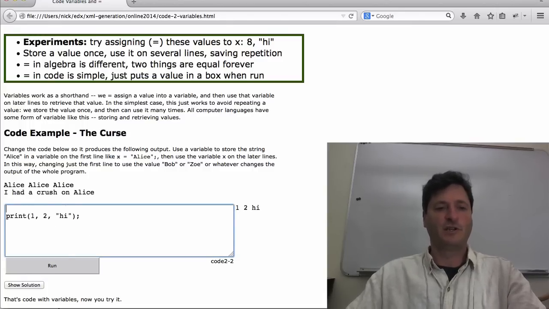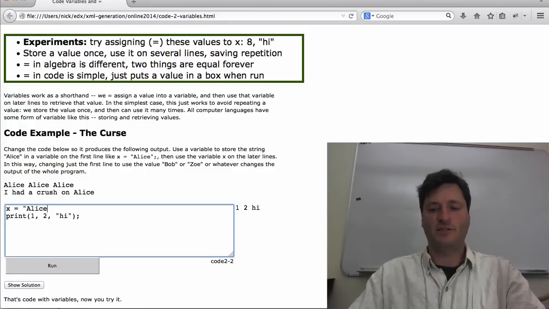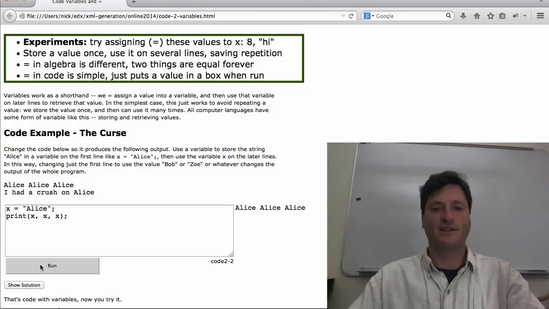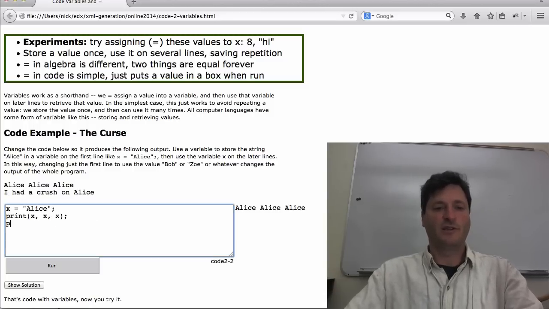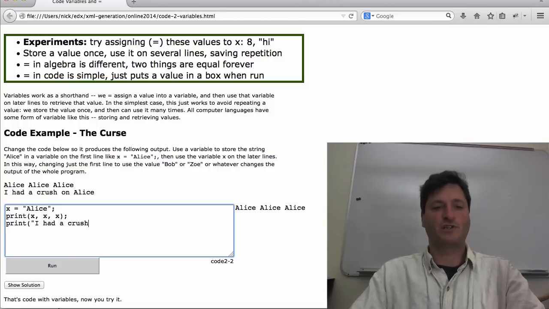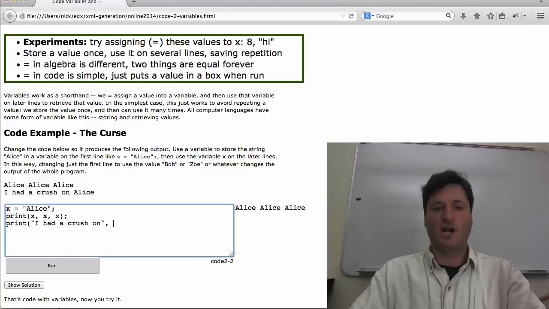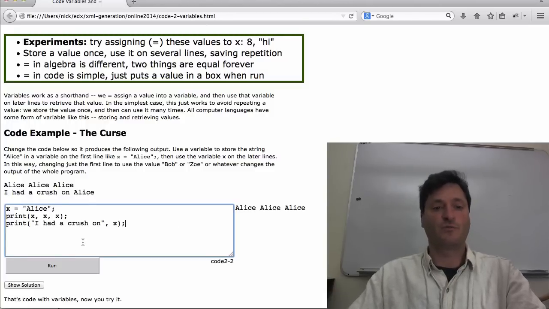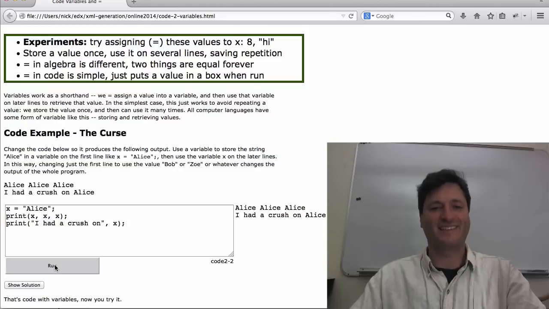So I'll fix it. I'm going to say x is equal to quote Alice. And then inside of here, I'll just say x, x, x. This is not a complete solution, but let's just try it as we go. So if I run that, we get the 3 Alices, and then I need the I had a crush on part. So I'll say print, quote, I had a crush on, comma, and then I'll say x. So that way it'll just use whatever we had in the box there. So if I run that, all right, that looks right.